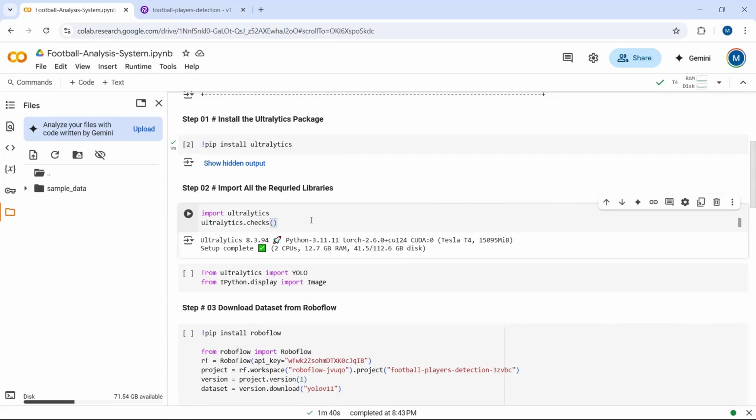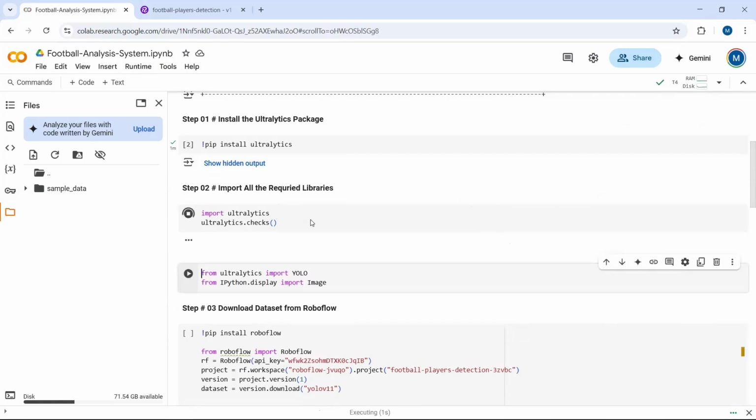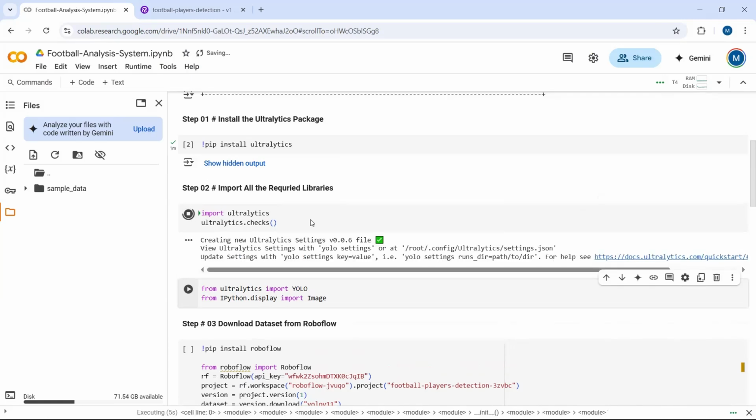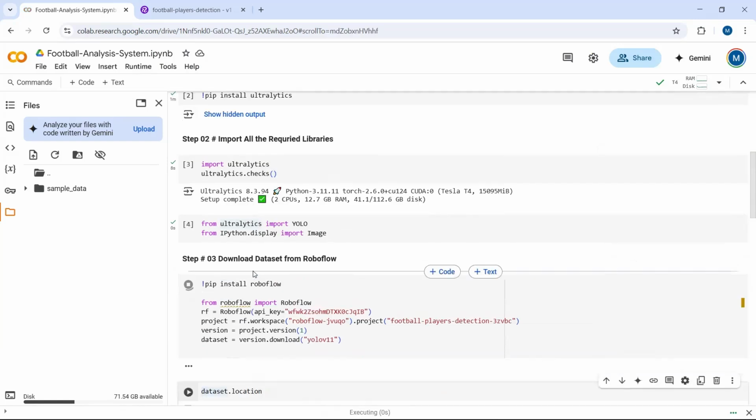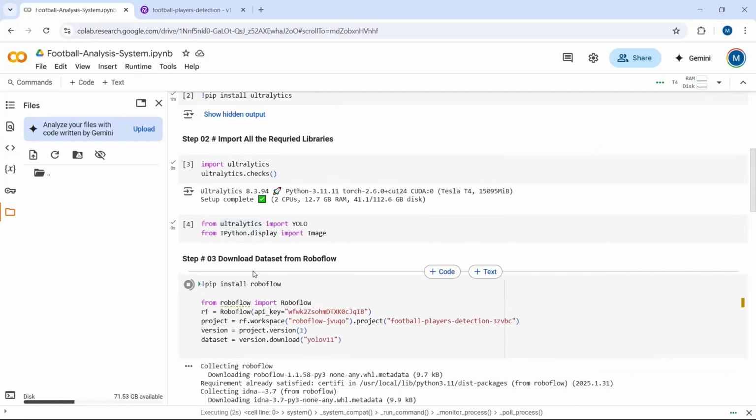Now we can see if the Ultralytics package is installed and working fine or not. Okay, now you can see that the Ultralytics package is installed. The latest Ultralytics version is installed, setup is complete, and it's working fine. So now we'll download this football player detection dataset from Roboflow into our Google Colab notebook.